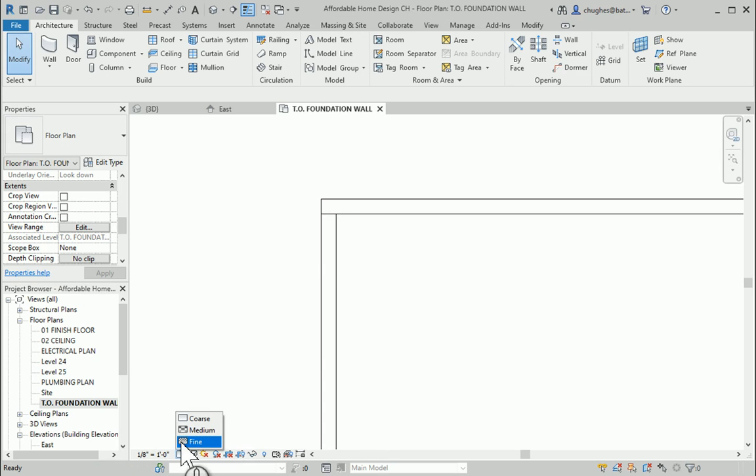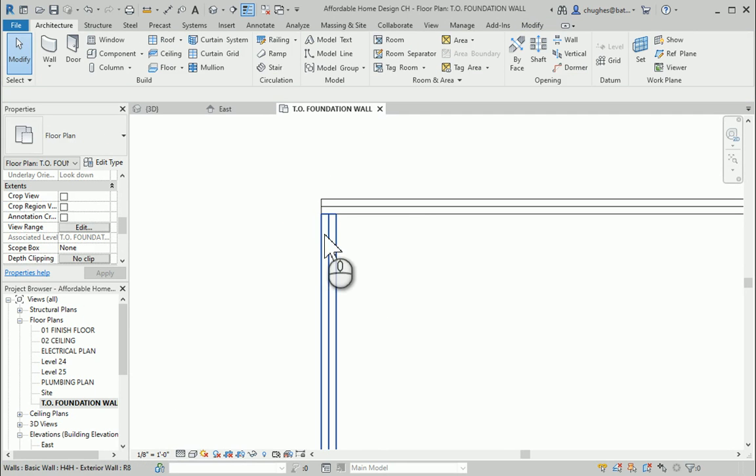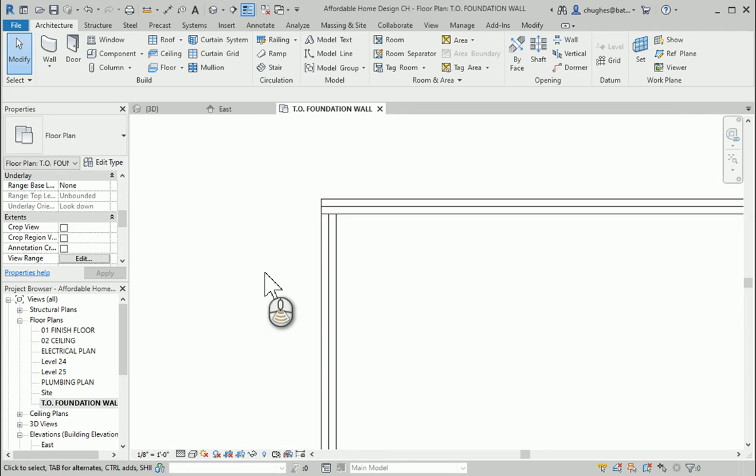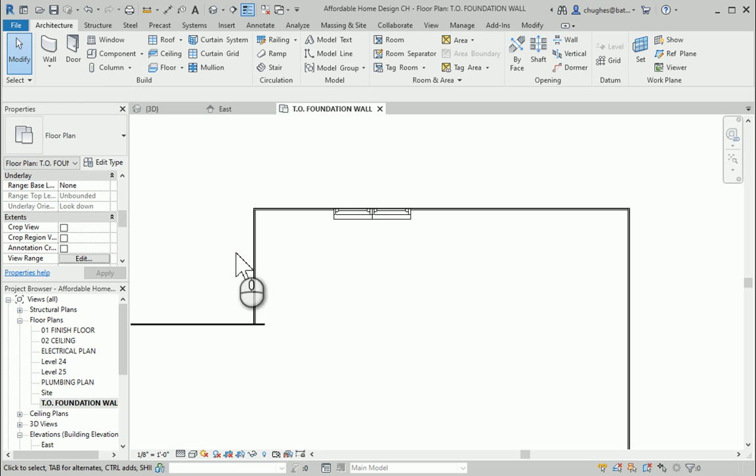Next thing we want to do also is change our level of detail to fine, because I want to be able to see my layers in the wall. So right now you're going to see this is the wall, and this right here is actually the flooring. So when we draw this, we're going to be drawing to the inside of these lines in the subsequent video. Okay, so this is already set up for you to do that in the next video.